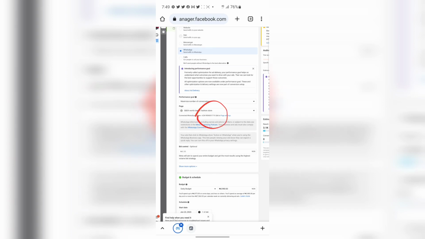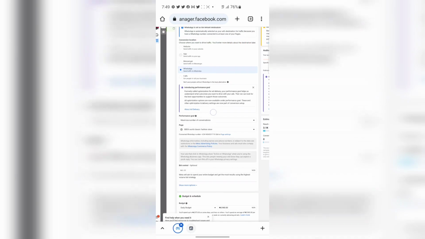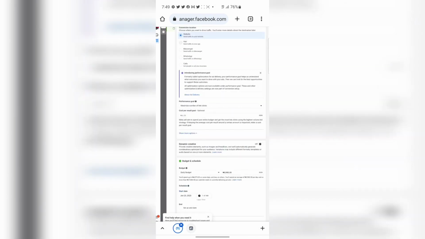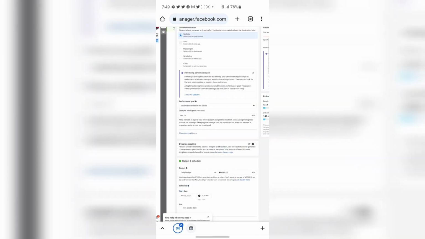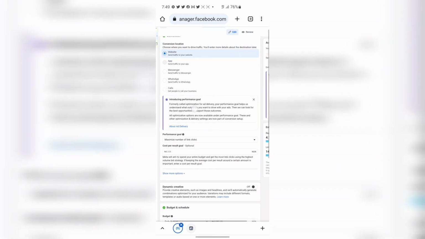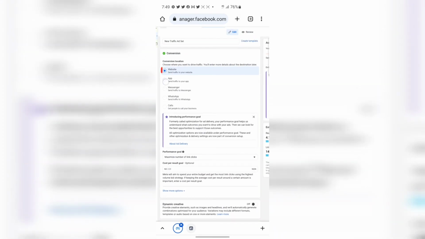You're going to see this number. So you'll be able to continue with the creation of the ad. For this, I'm just going to select website. I'm not running it to WhatsApp. So this website has been selected here. You can see it here.